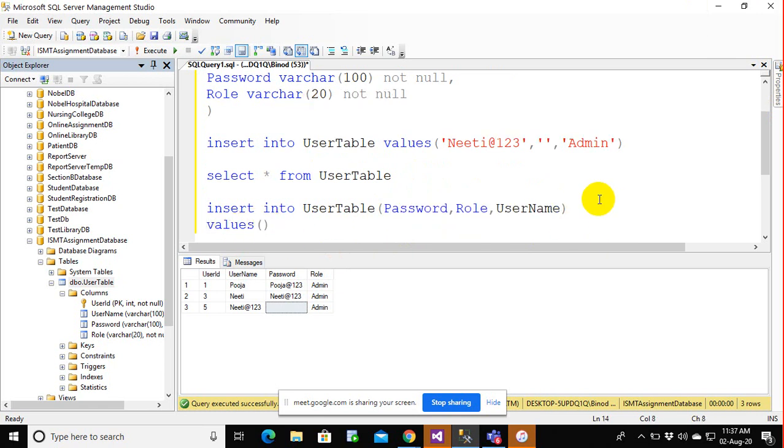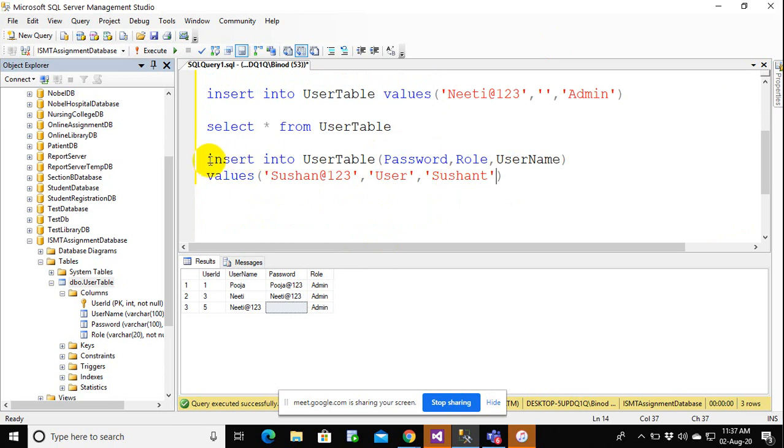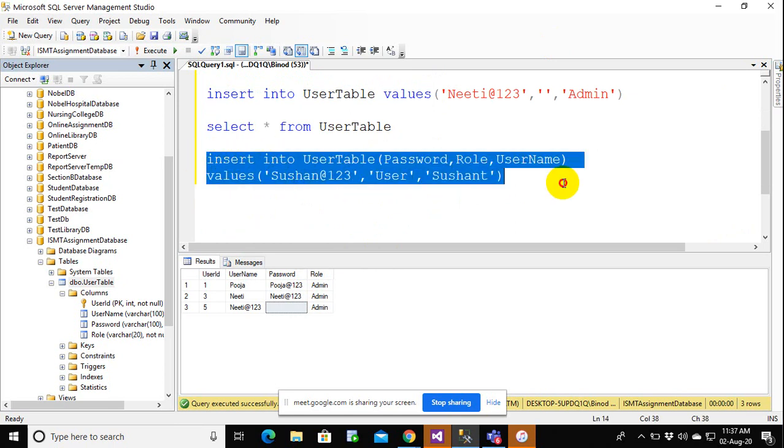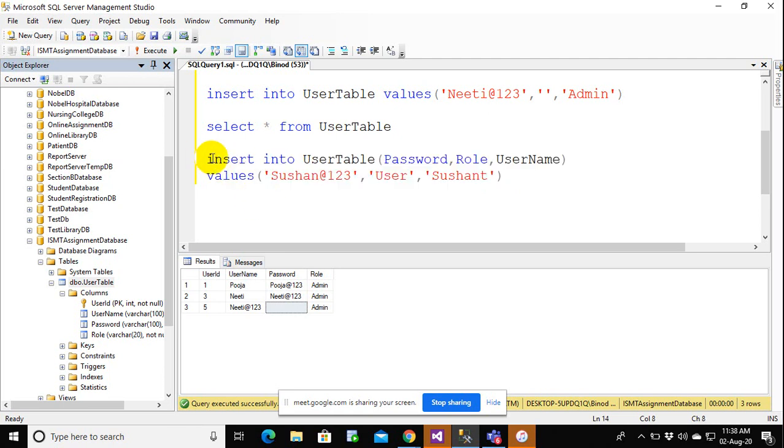Let's say one is Susant, password Susant at the rate 123, role is, let's say, user, and username is, let's say, Susant. So you can also write the SQL in this way, and this is a very common approach of writing SQL, and it is the approach that we'll be using throughout our whole session.